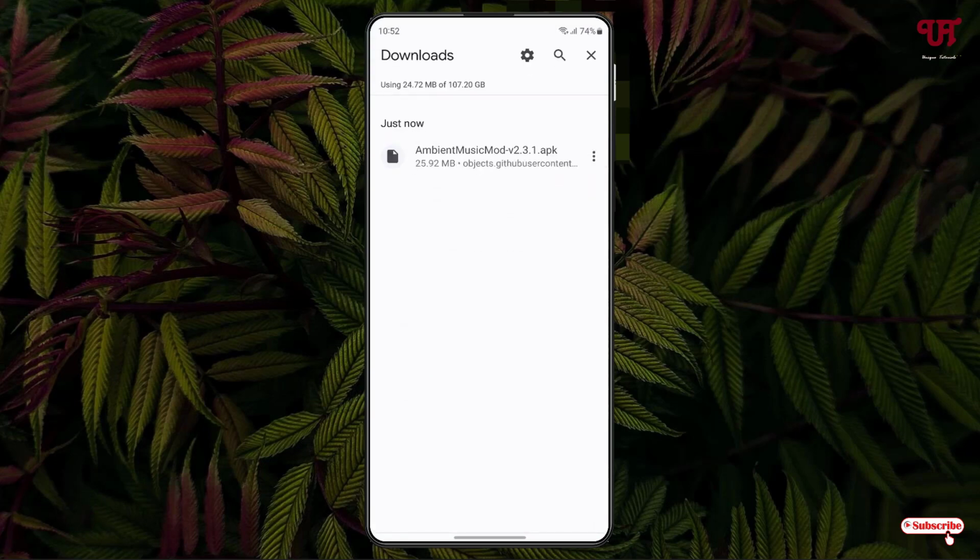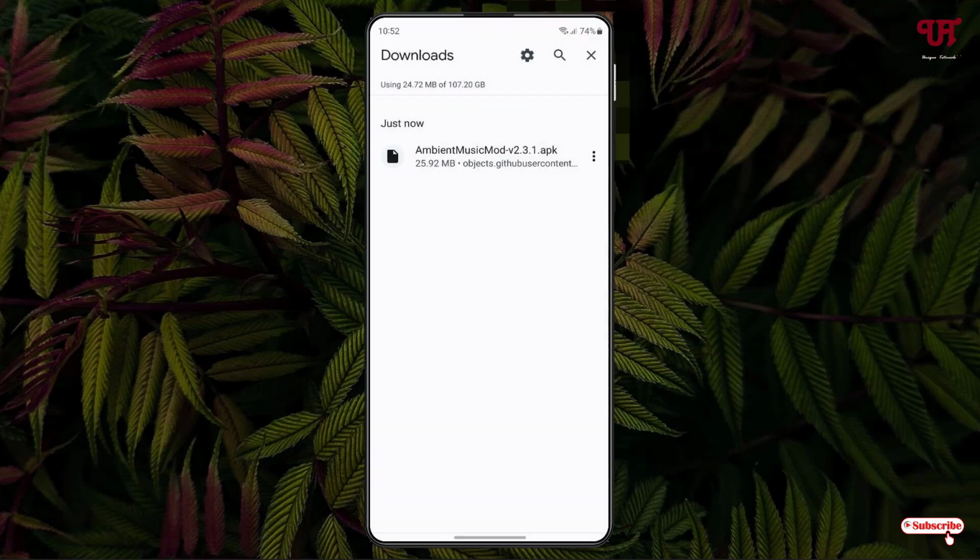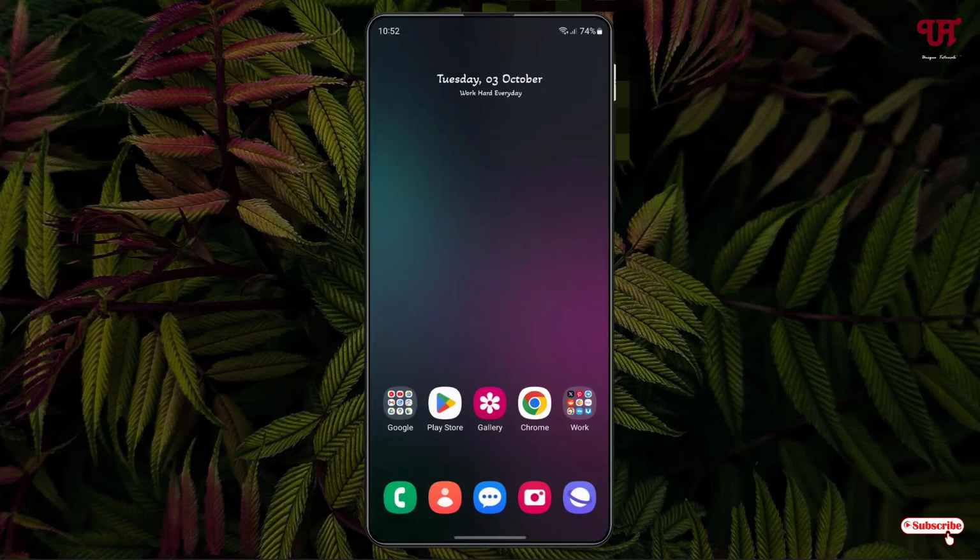So once the downloading is done, just tap on it, tap on install. So finally we have installed successfully. Now just click on done and just minimize this, and now just open the Play Store.